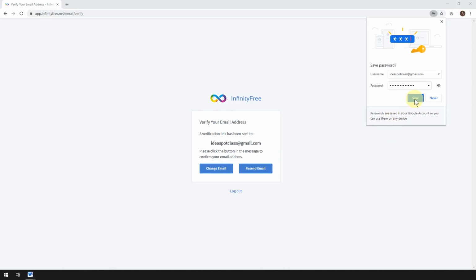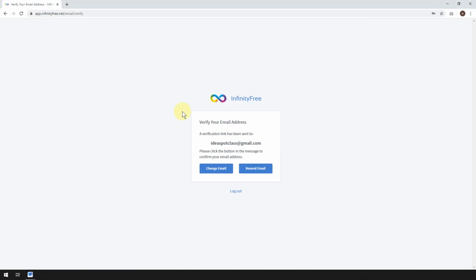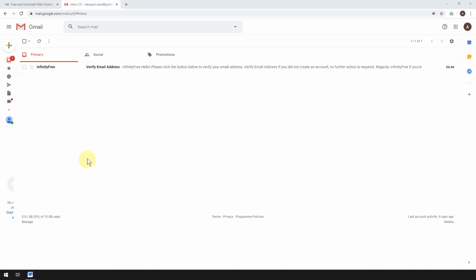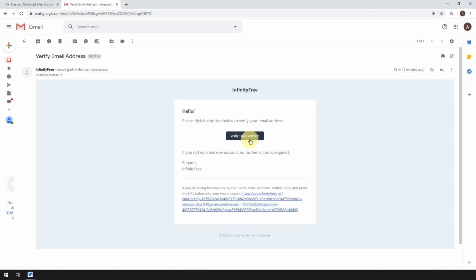From here, I'm using Chrome. I can save my password like that, and you'll get a verification email to your email address. So you've just got to log in. In this case, I'm using Gmail, so I'll log into Gmail and verify my email. So here I am in Gmail. I've got my InfinityFree verification email here. Just go ahead and open that, and let's click that verification link.